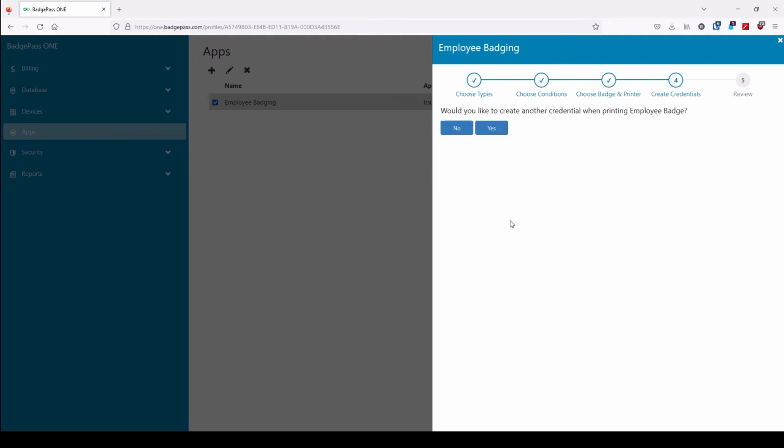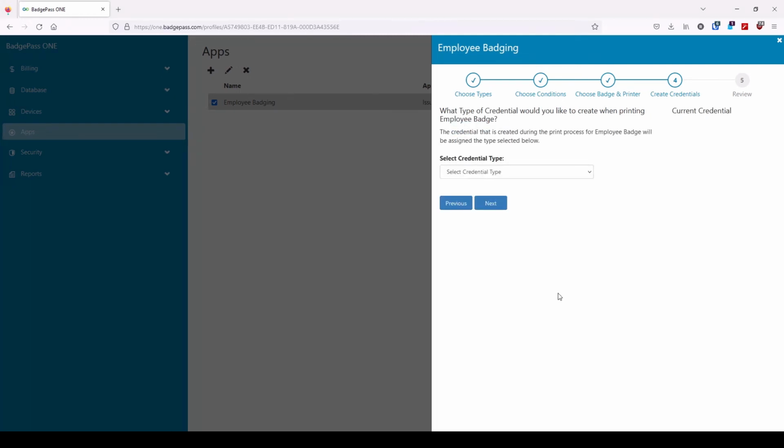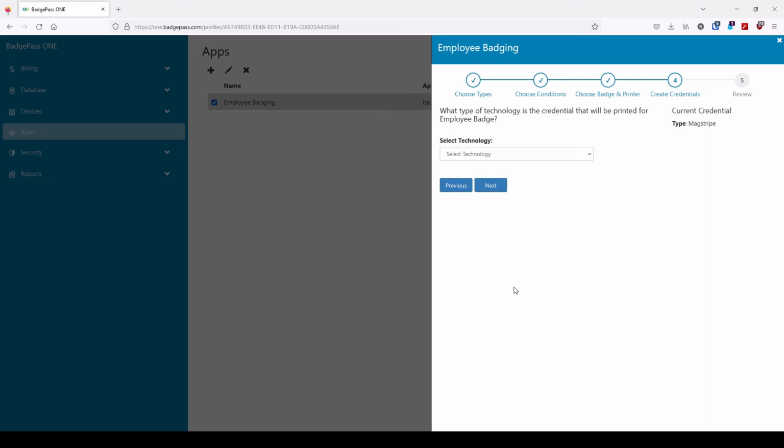It is possible to create multiple credentials in the same printing rule. For example, reading a smart card number and encoding a mag stripe. If you are using multiple technologies, then please select Yes to continue setting up the secondary credential. For demonstration purposes, we will also create a credential for the magnetic stripe. Select the mag stripe option from the credential type drop-down menu and select Next. Select the technology of mag stripe and select Next.